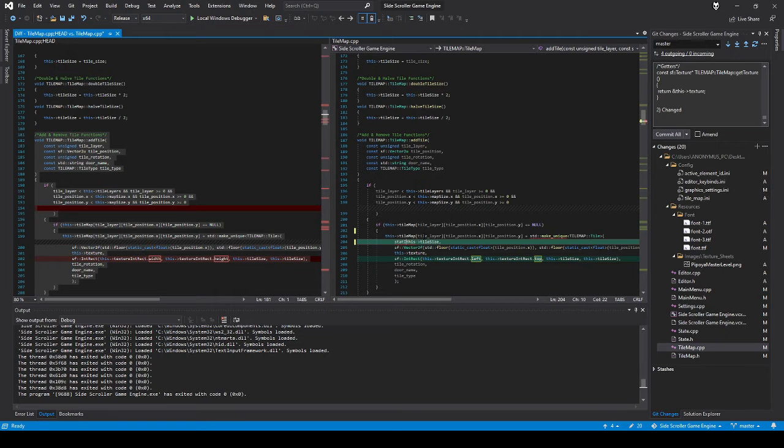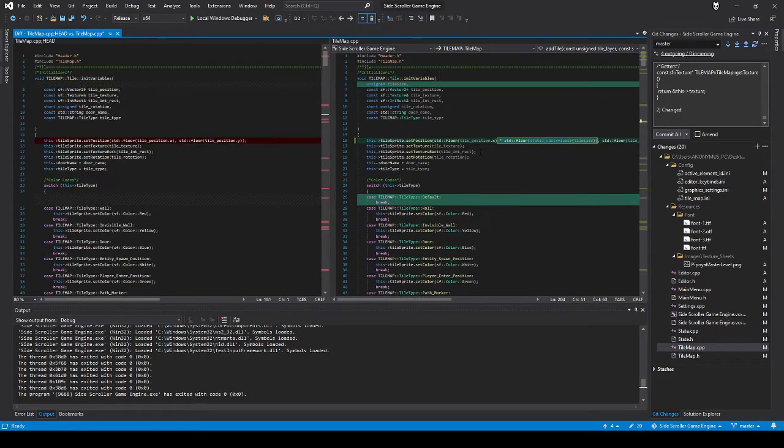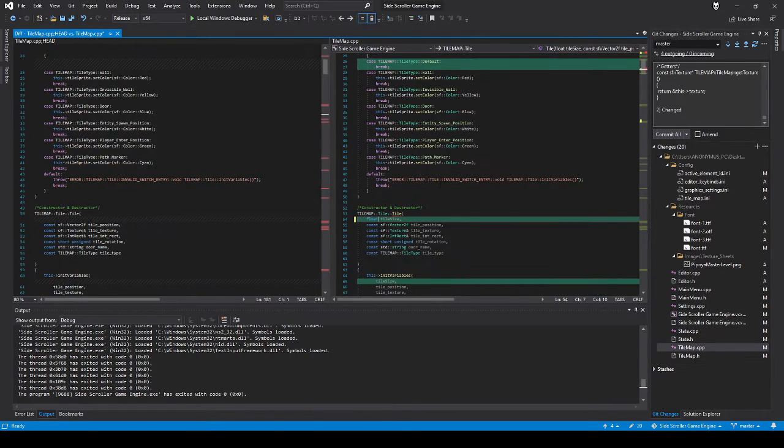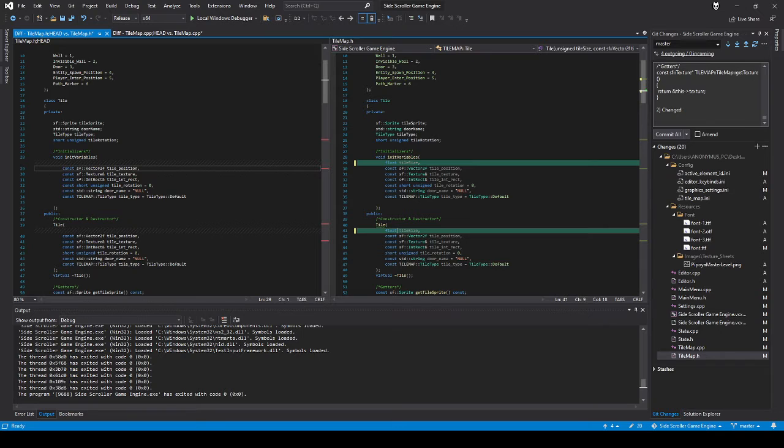So I'm gonna do static cast float this, and I want to std::floor the crap out of this. Std::floor, like that. Cool. And then up here, we're gonna change all of these to float. And we're gonna change this to float as well. And let's go back to here. Change this to float. Change that to float. So that's all we did.